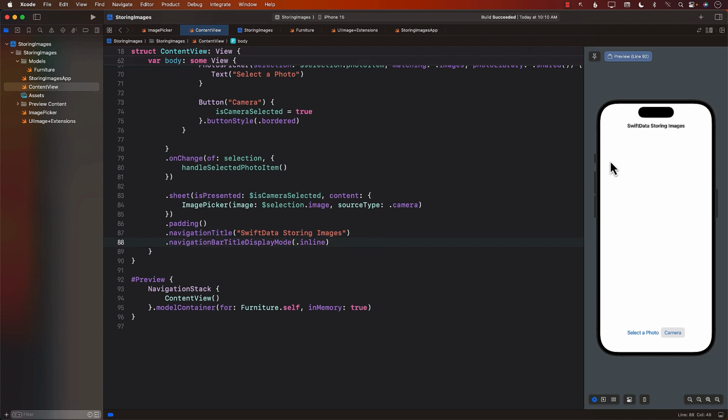Now, wouldn't it be nice if there's a way to display the photos? I mean, that's the whole point, right? Whenever you select a photo from a photo library or from a camera, it should display it on the screen so it makes sure that it's selected. So let's go to the next lecture and find out how we can display our photos.